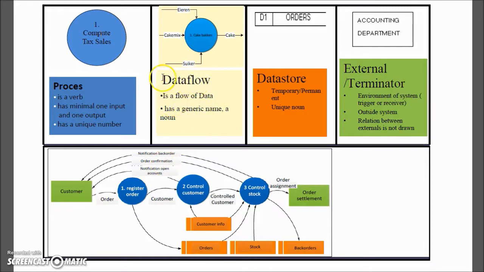Secondly, we have the data flow. The data flow consists of nouns which indicate what goes from one process to another, or from a process to a data store. When it goes from a process to a data store, then it doesn't have to be named. Here, register order is the process, and there goes an arrow to orders, the data store orders. Here no name is needed because you already know what the arrow indicates. It's the order.